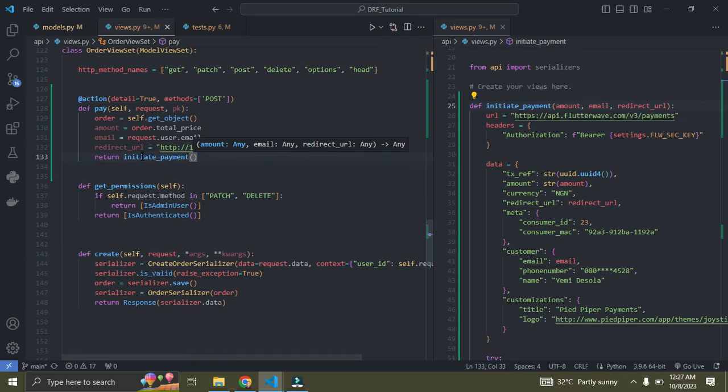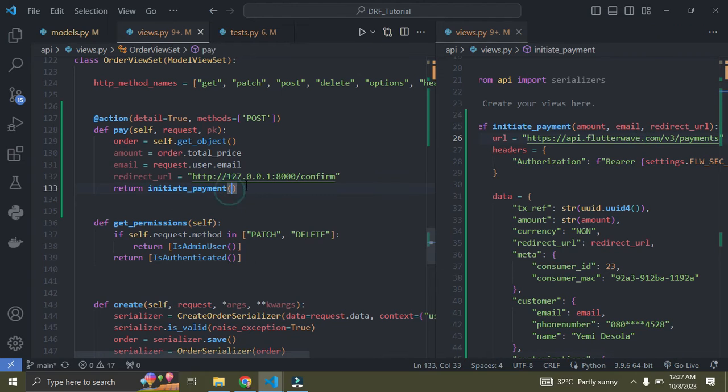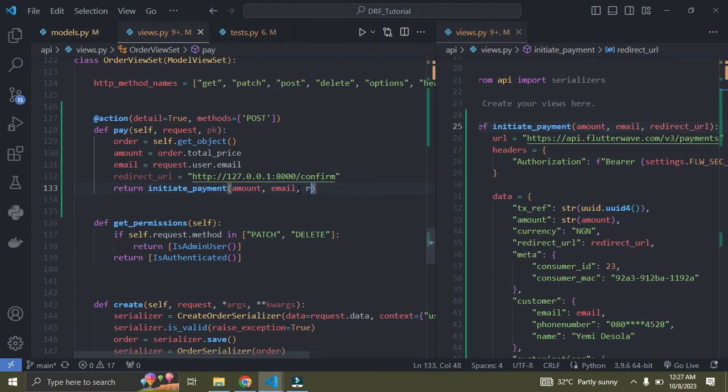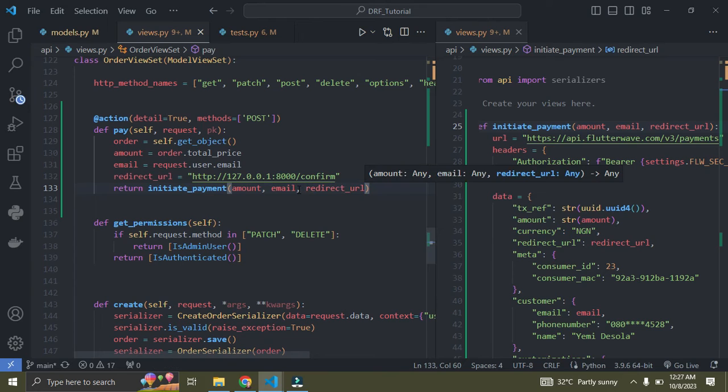But right now, let me just make this bigger. We can see we have amount, email, and redirect URL. These are parameters here. So when I call the function here, I have to provide values for each of these three. For amount, the value is going to be this amount, and we're going to say email. We already have these here, and we're going to say redirect URL. Before this can work, you need to go get your Flutterwave secret key. Understand? Let's go and do that right away.